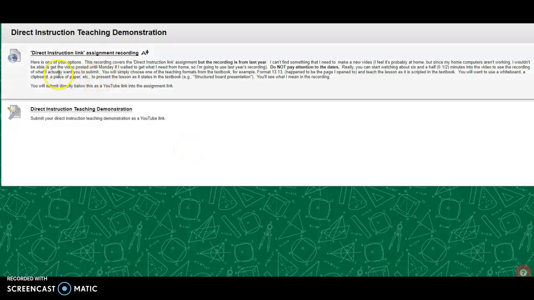If you choose to do that, you will choose one of the teaching formats from the textbook. The page I happened to open to is format 13.13. There are tons of formats. I believe the teaching formats start in chapter 4, so don't go to chapters like 1 or 2, because there aren't any teaching formats in there.